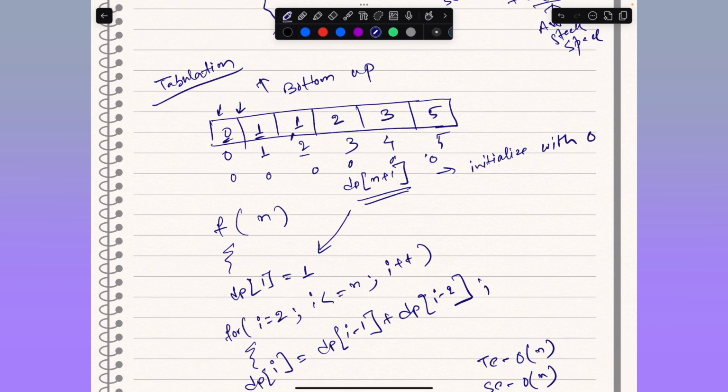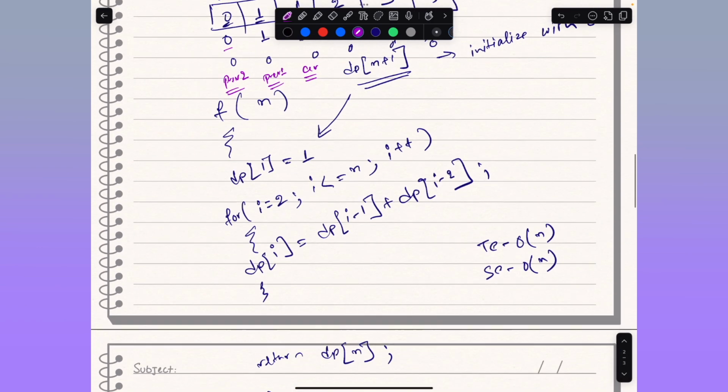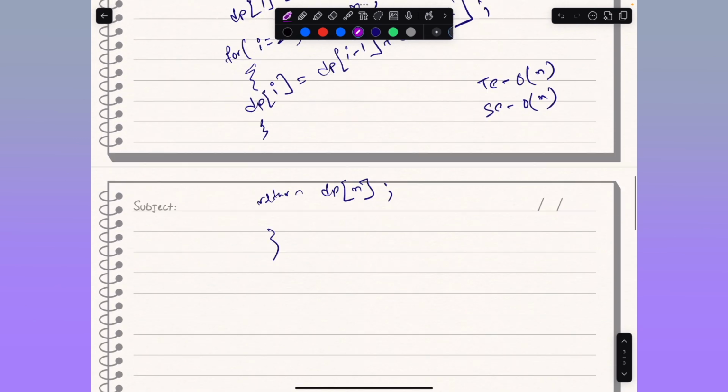Over here, this is current, this is previous 1, and this is previous 2. Whenever we are solving the result for the second index, we are referring to the result of the first index and the 0th index. So we can call them previous 2 and previous 1. To solve current, we need the result of previous 1 and previous 2. Now, what is previous 2? We have declared previous 2 as 0.